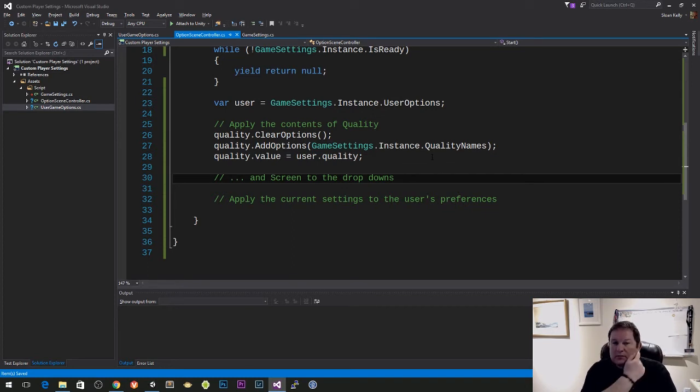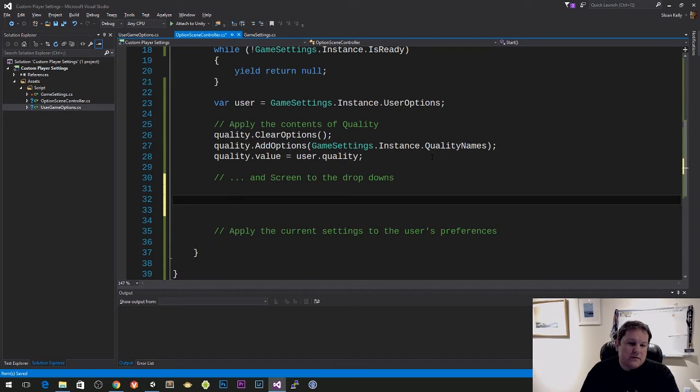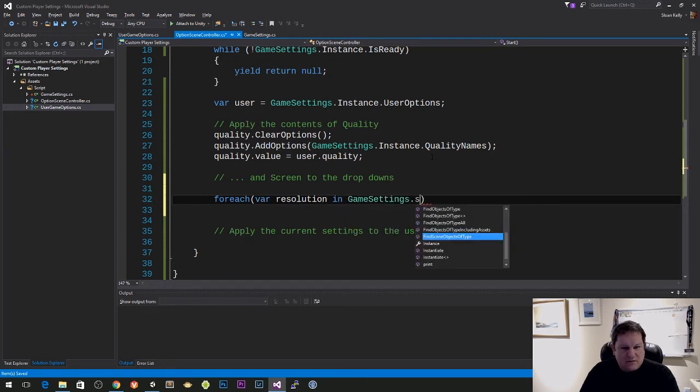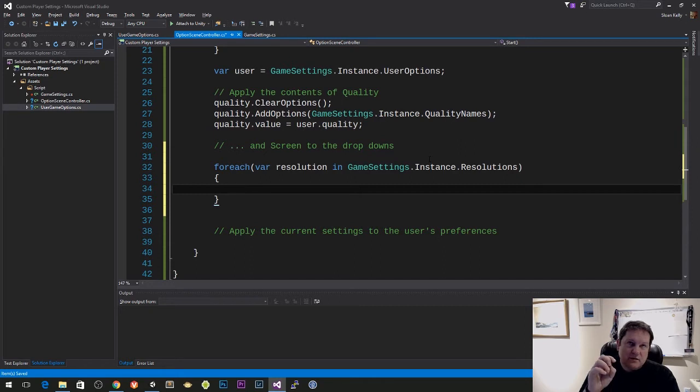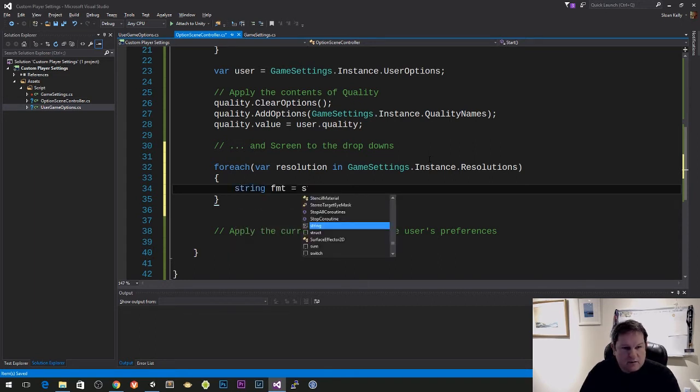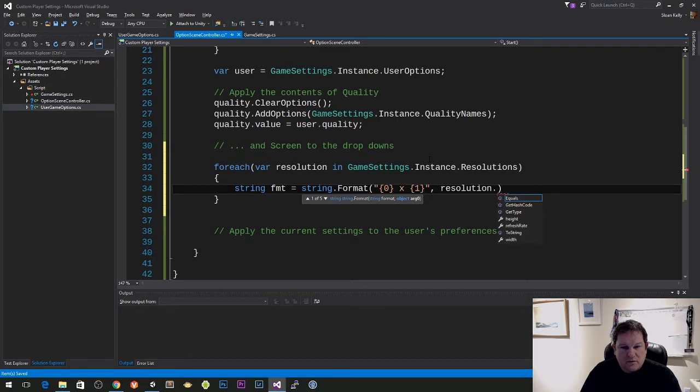And then I want to add the screens to there. Now, the screens are a bit trickier. So now I have to do, for each resolution, I want to add that resolution to the list. So I want to say, for each resolution in game settings dot instance dot resolutions, I want to create a formatted string that's got the width and the height multiplied together. So I'm going to say string format equals string dot format, and then it's going to be whatever that value is multiplied by whatever that value is. So that value is going to be resolution dot width, resolution dot height.